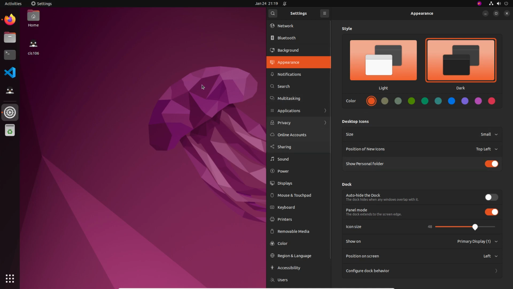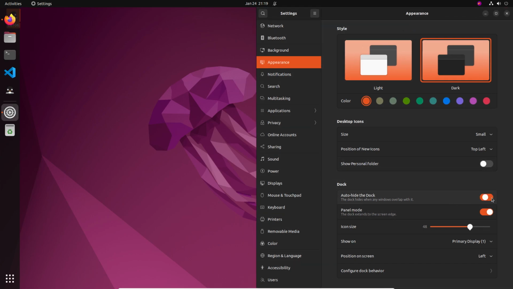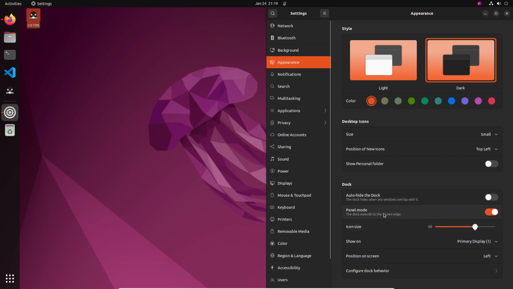Show personal folder. This is this folder over here. I don't need that, so I'm just gonna remove it because I already have access to that personal folder over here. Auto hide the dock. So when you turn this feature on, it will hide this automatically. I don't like it, so I'm gonna keep it off.